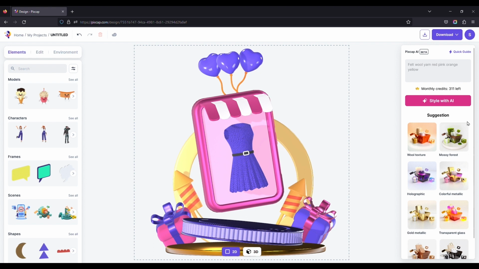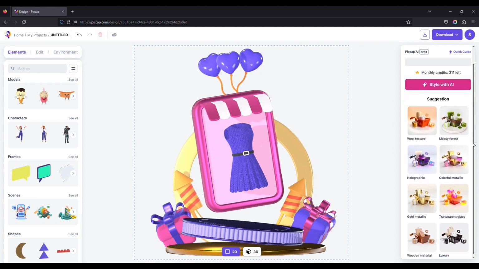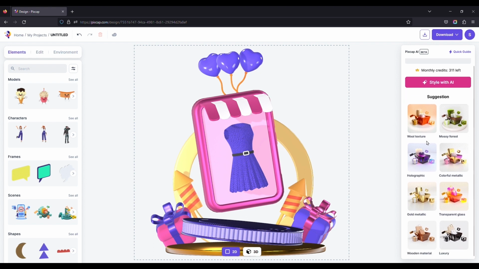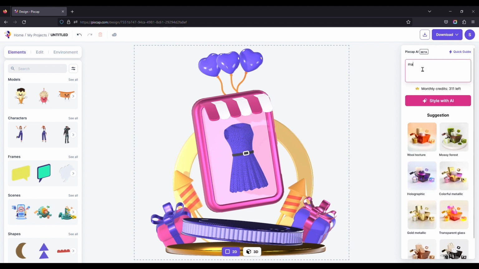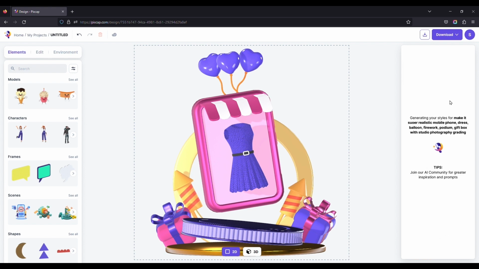If you want to make your design look more realistic and generate more variations of your design, you can explore our AI Stylist feature. In the AI panel on the right, you can use preset AI prompts or type your own prompt. AI works best when you give it a clear and detailed description. So go ahead and share all the details.